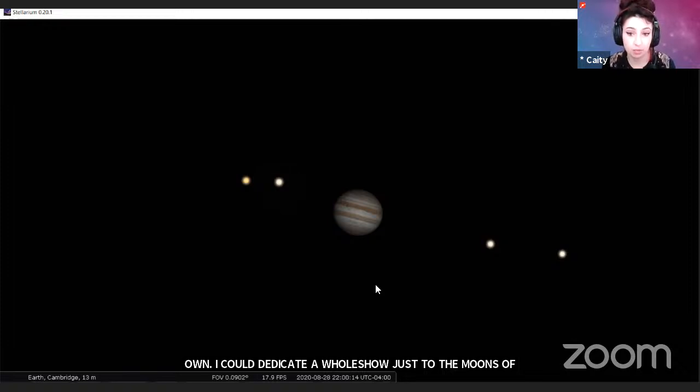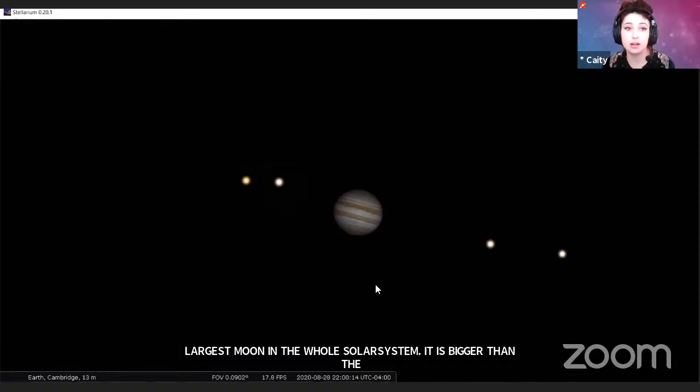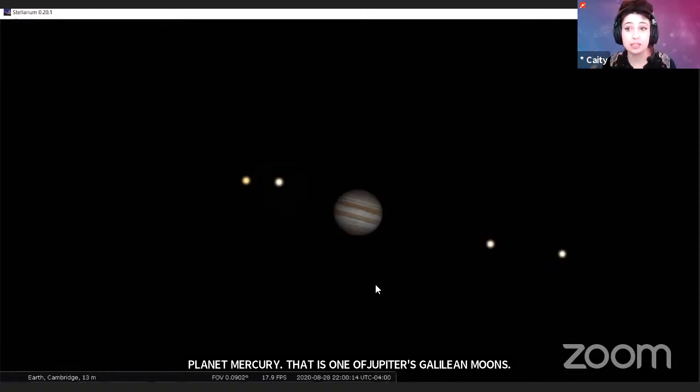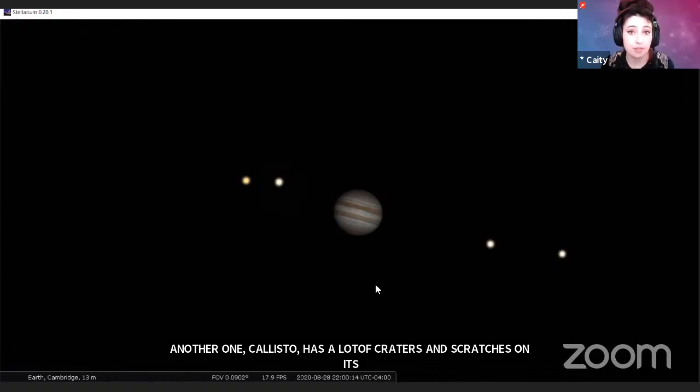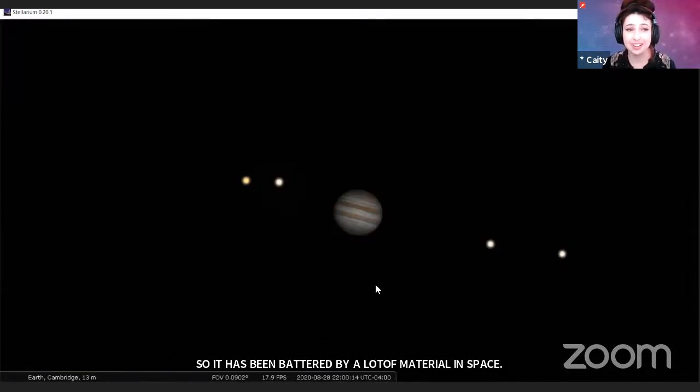So that's one of Jupiter's Galilean moons. Another one, Callisto, has lots of craters and scratches on its surface from just being really, really old and fairly unchanged. So it's been battered by a lot of material in space. Europa is an icy moon. So its surface is covered in ice, but underneath the surface, there's a liquid water ocean with more water than the Earth, which is really cool.